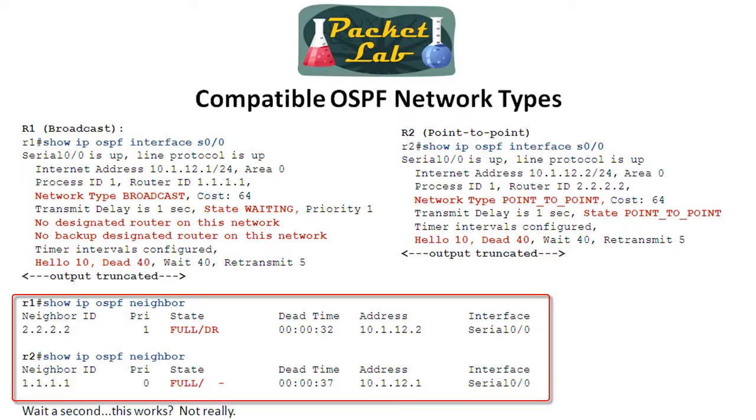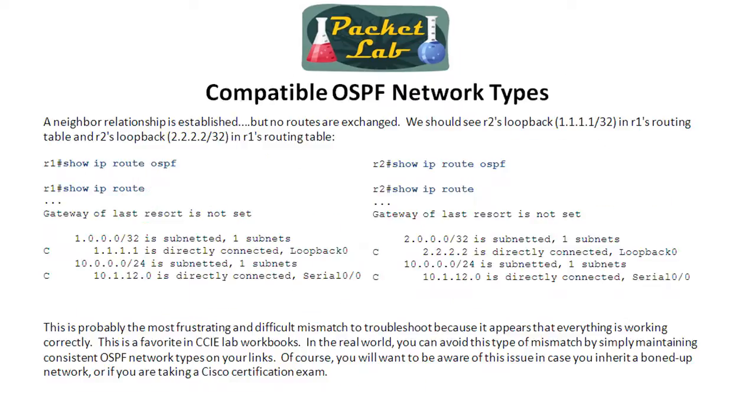So is this working? It sure looks like it. And the answer to that is no. And this is tricky because it sure looks like it from all of our show commands. It sure looked like this was working. But all right, sorry about that, some quick editing. We should see R2's loopback, which is a quad 2's, in R1's routing table, and R1's loopback, which is a quad 1's, in R2's routing table.